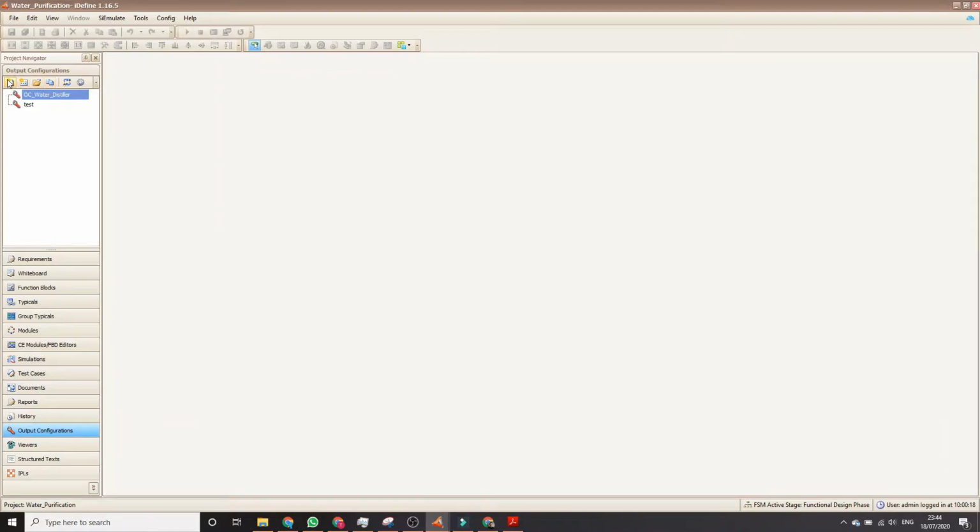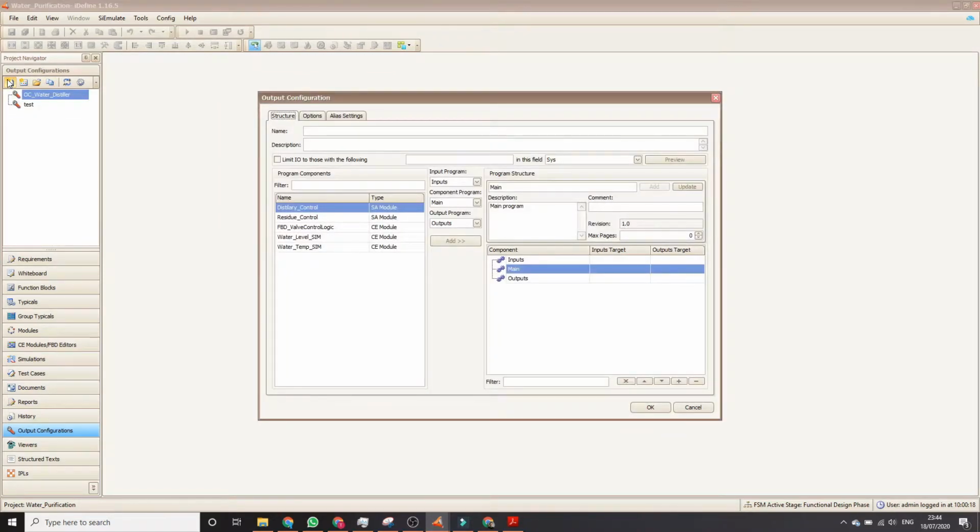So first off, we need to be in the output configuration tab in the project navigator, and we want to click new. You're then presented with the output configuration window, and the first thing that we want to do is give it a name. So I'm going to call it OC_distiller.